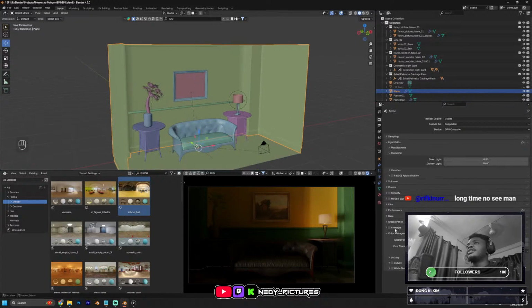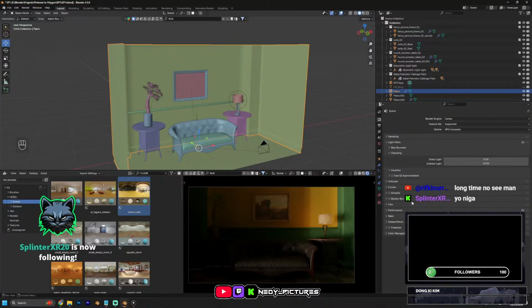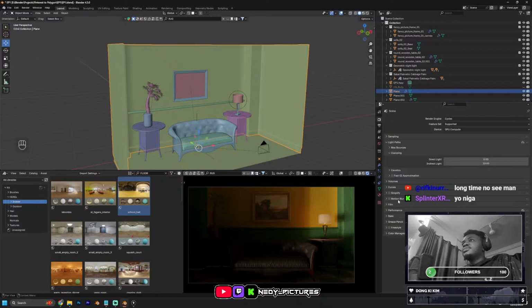Let me simplify my scene. Splinter, thanks for the follow. So my camera is messing up. I just pray I'm not lagging right now, because something is telling me that I'm really lagging right now.